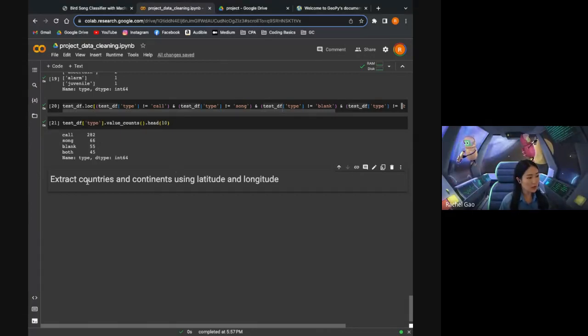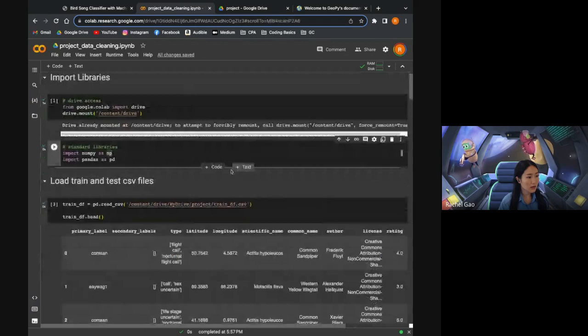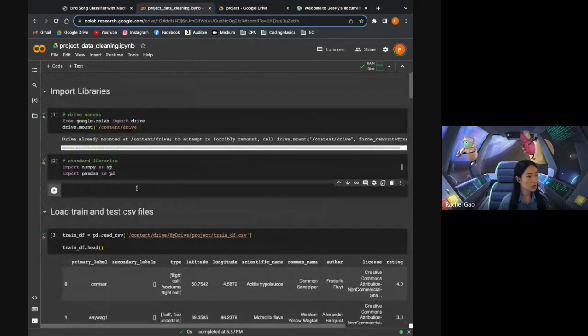And to extract the countries and continents using the latitude and longitude, we would first want to import the libraries that we're going to use to achieve this. So as a habit, I like to put all my libraries at the top. So I am going to import the libraries for extracting the countries and the continents.